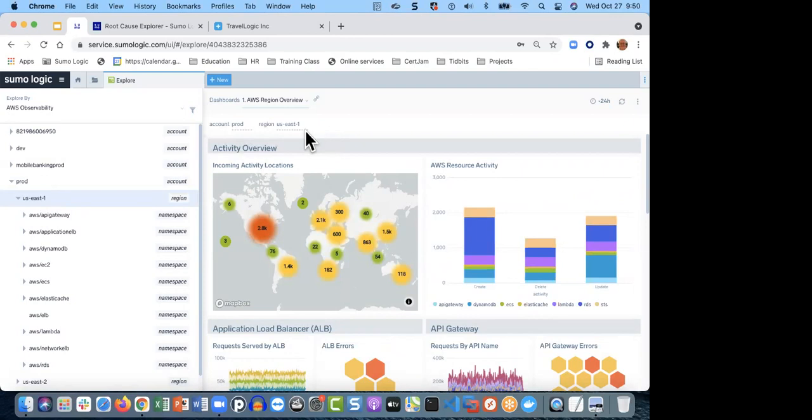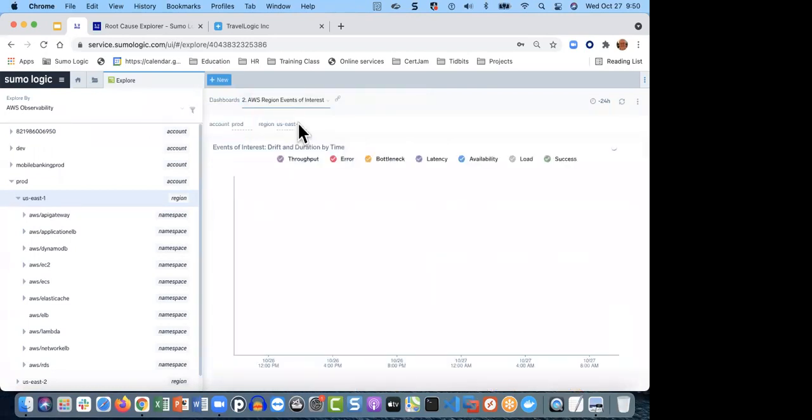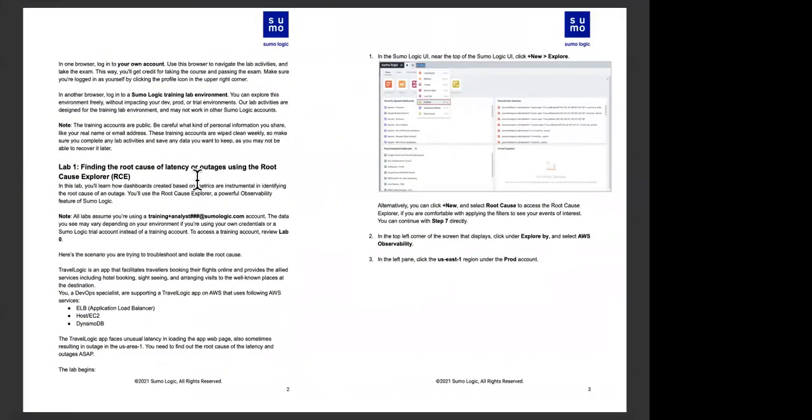Now, not only is this dashboard here, but when I click on this, I've got a whole bunch of other dashboards that are part of this. And so what we want to do is focus on events of interest. So I'm going to click on AWS region events of interest, and I'll let that show up here for a second. But let me get back to our documentation.